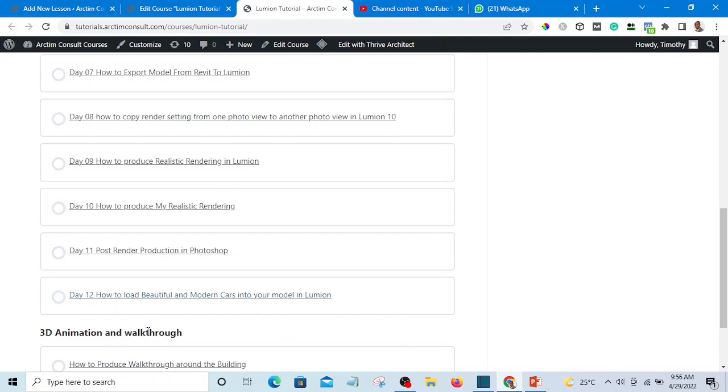And the last part of this course is 3D animation and walkthrough. Here you are going to learn everything you need to know about animation, how to produce walkthrough and be able to win that contract.